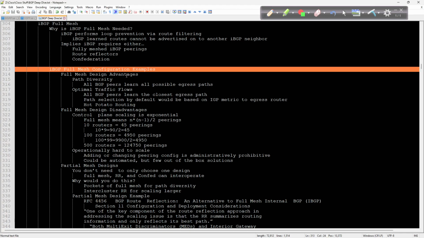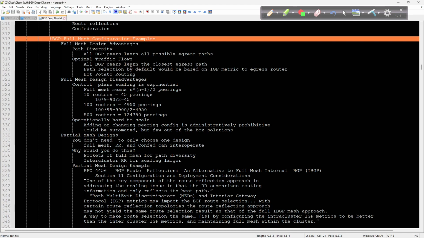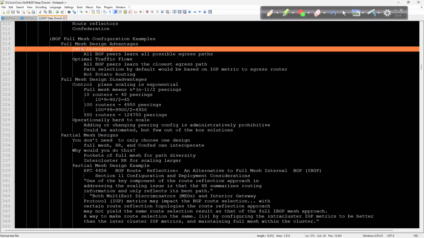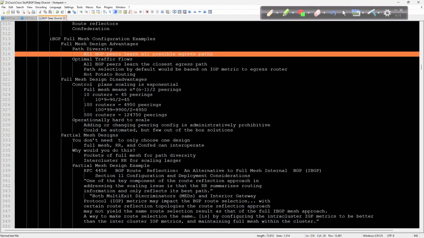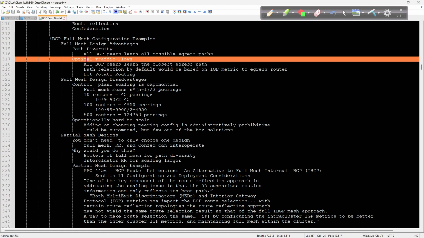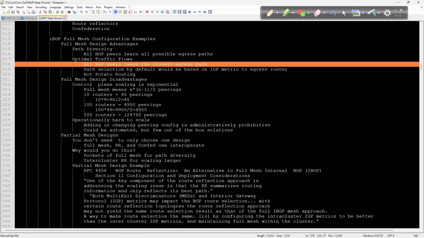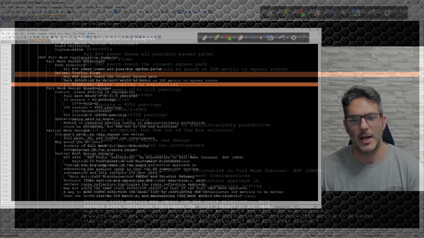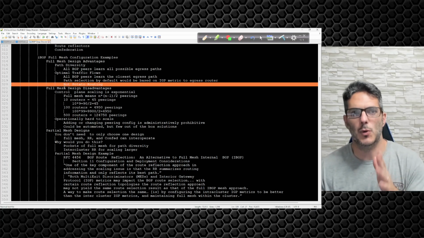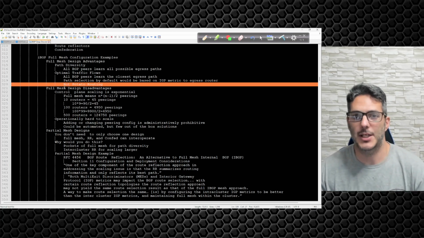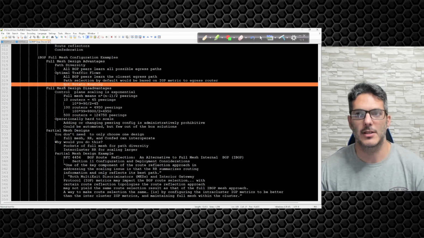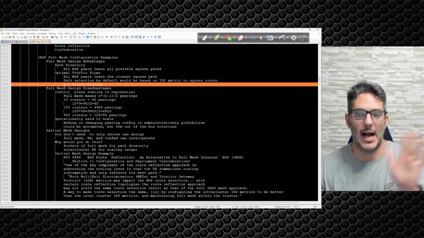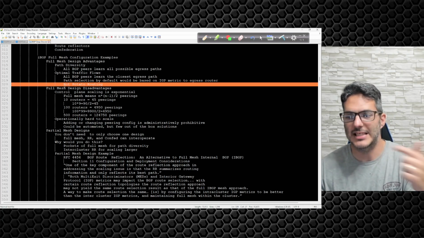The full mesh advantages are as follows. You have path diversity, right? So all BGP peers learn all possible egress paths. Optimal traffic flows. All BGP peers learn the closest egress path. And the path selection by default would be based on the IGP metric to the egress router, also known as hot potato routing. In other words, you're going to route to the closest egress point in the network you can. So the concept of this is you're going to route to the outside of your network before you're going to route to the inside of your network.